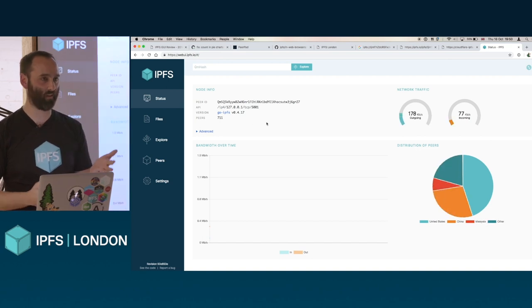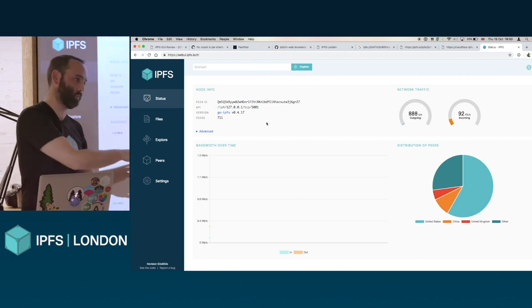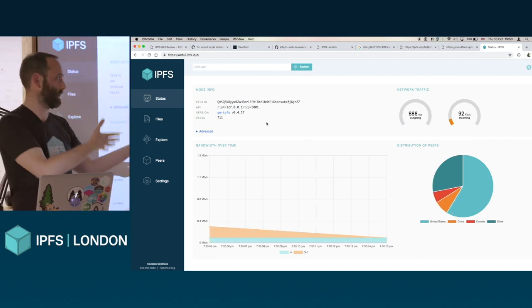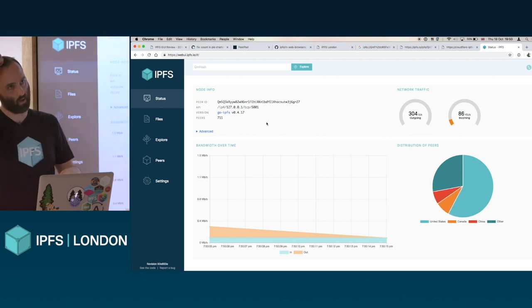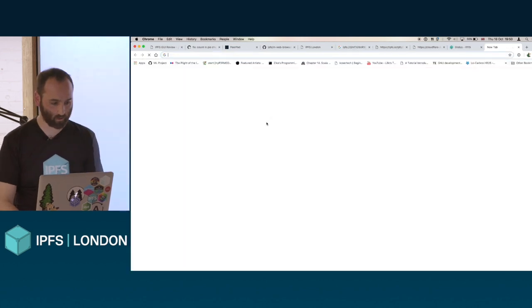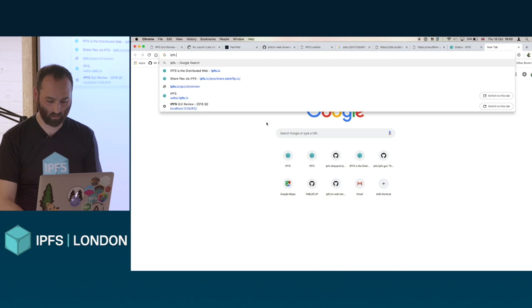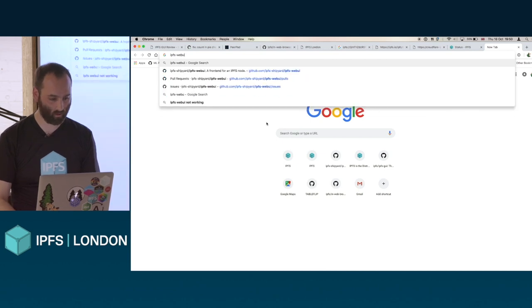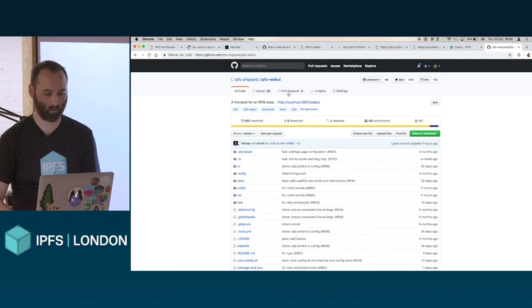Okay, so if you are using IPFS right now, you have access to version 1 of the web UI. If you want to see what's coming, basically every time we merge something to master, webui.ipfs.io, as part of our build process, I may as well show that real quick, because you're developers, right? IPFS web UI.